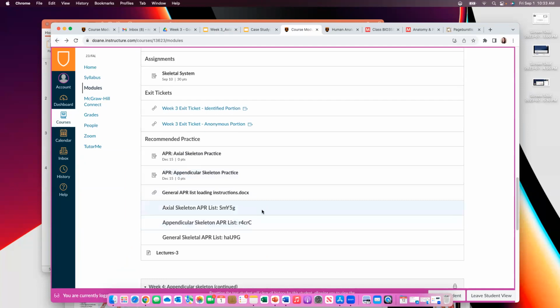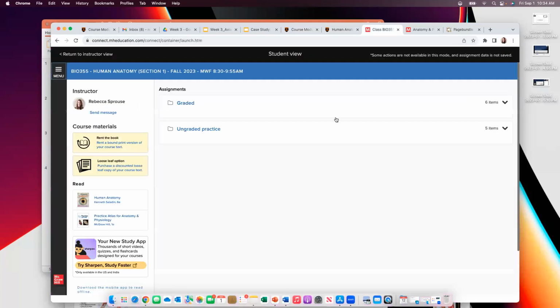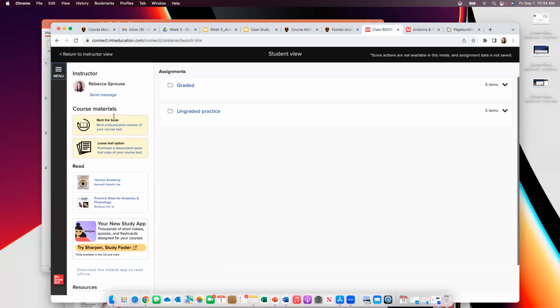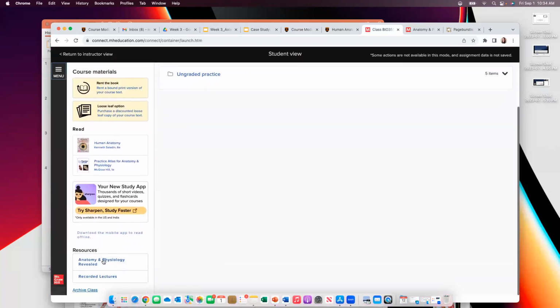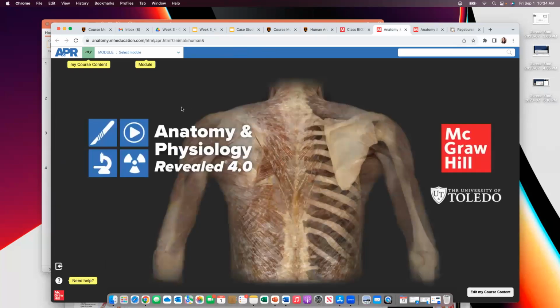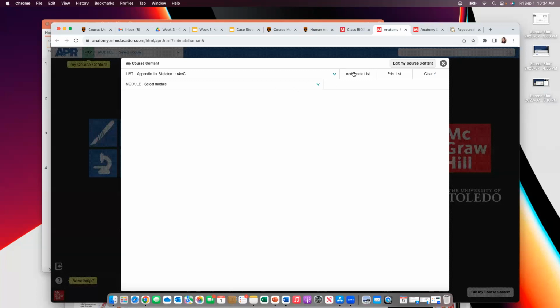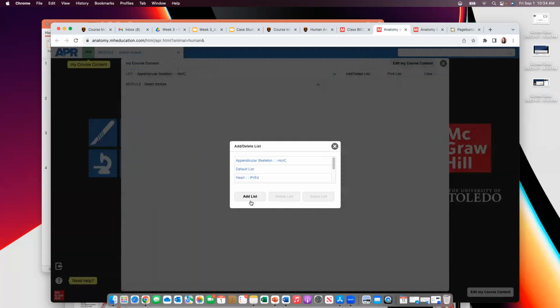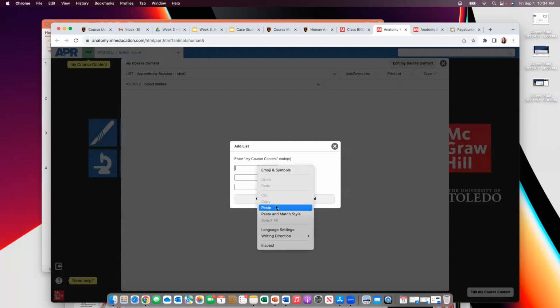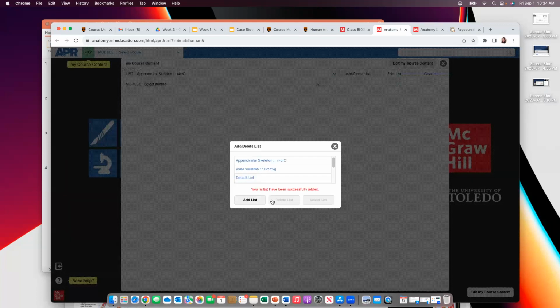So I'm going to go ahead and load this axial skeleton list. Let me show you how to do that. I'm going to copy this real quick, and then I'm going to go into Connect. You need to scroll down on this left-hand side down to Anatomy and Physiology Revealed. Then you're going to go up here to My Course Content, and you're going to add list and paste that code there. And it says it's been added. So I'm going to close that.